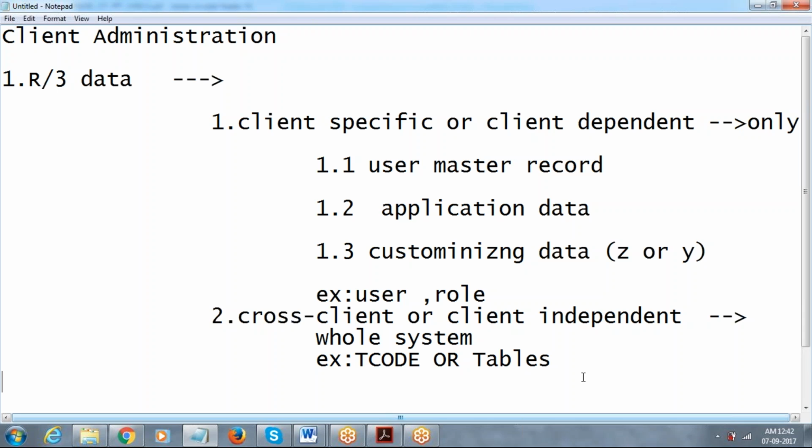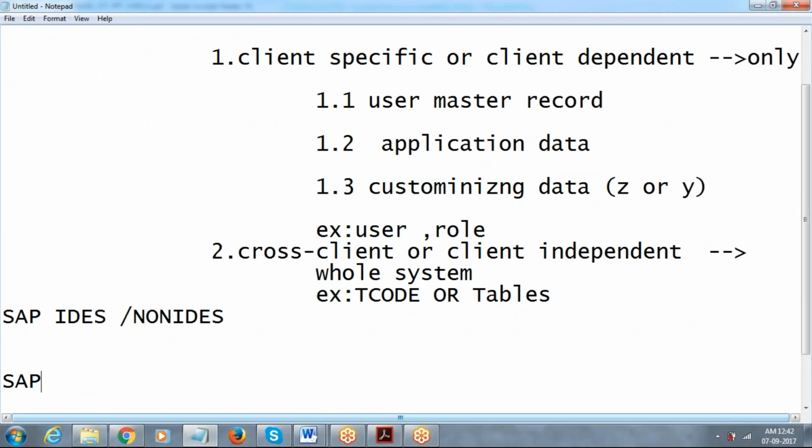When you are installing the SAP system, the SAP software is divided into two versions: SAP IDES and SAP non-IDES. Say I want to install SAP IDES. What is the meaning of SAP IDES? It is nothing but a crack version. The full form of IDES is International Demonstration and Education System. It is a crack version.